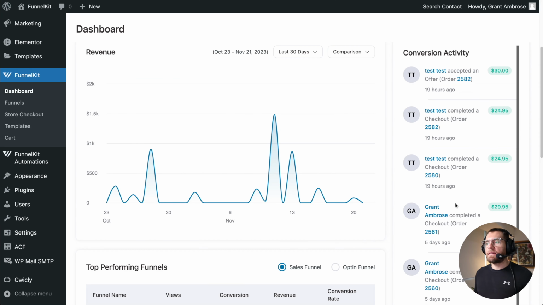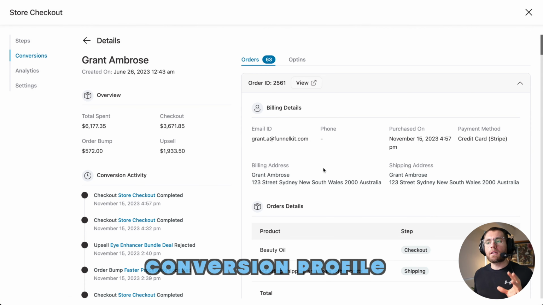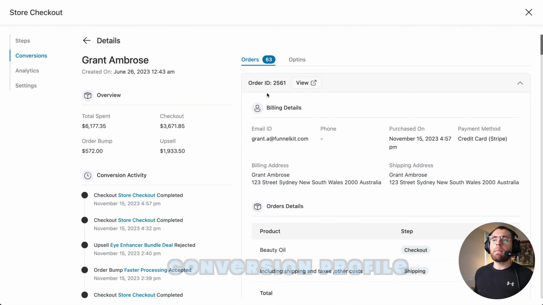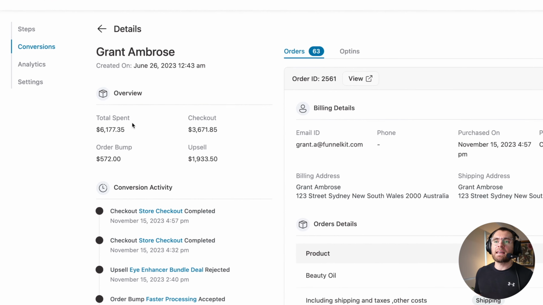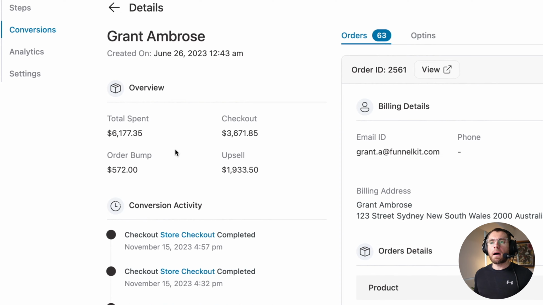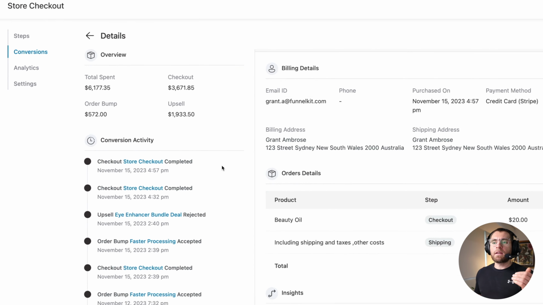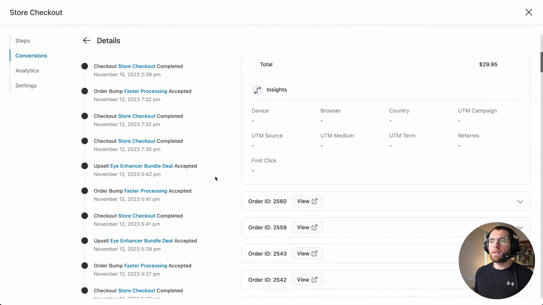Here in the conversion activity feed, if I click on a person's name, this opens up what we're calling a conversion profile, which is information about a specific person that converted in our store. So on this screen, you get to see how much this person has spent in your store, how much they've spent in your checkout pages, order bumps, upsells. You get a feed of all the different conversions they've done in your store, including when they've accepted your conversions, but then also when they reject your one-click upsells. So a really good overview of all those different events there.